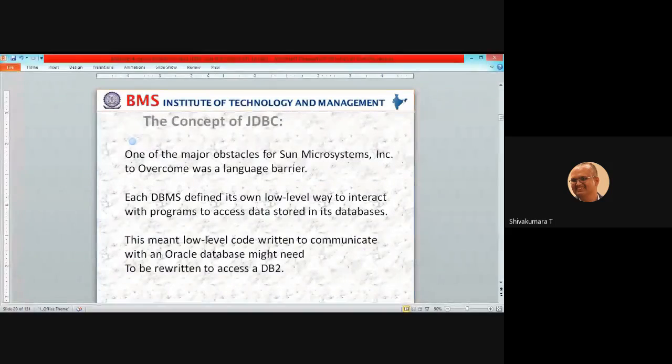This means low-level code written to communicate with an Oracle database might have to be rewritten to access a DB2. If you always depend on the different database type and rewrite code again and again for every individual user who needs to access your application, it is time consuming as well as costly. To overcome that existing barrier between Java technology and a variety of different databases, the concept of JDBC came into existence.